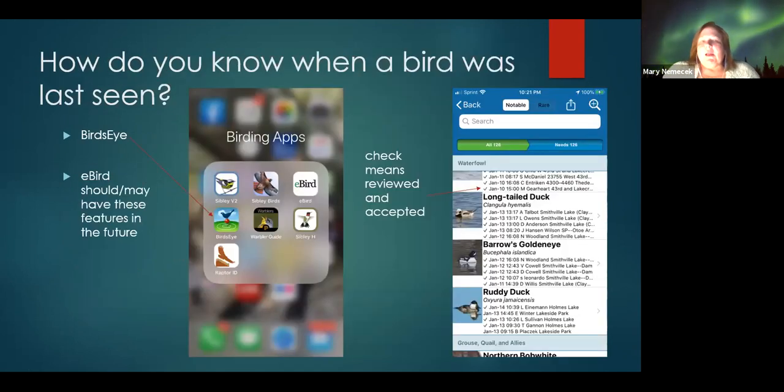One other thing that I like to use when I'm out in the field to see when the last time a species was seen is Bird's Eye. I don't know, this used to be free, and I can't tell on my phone if it's still free, but I think it is. You can upload it and go into rare birds, and then based on the radius that you set, it will show you all of the rare birds that have been seen in that area recently.